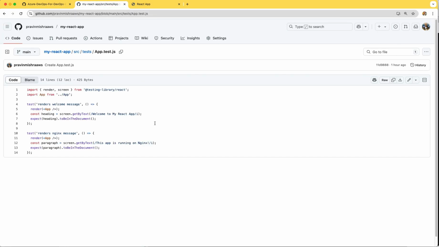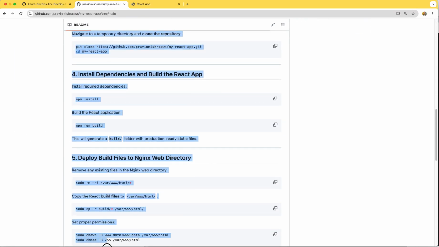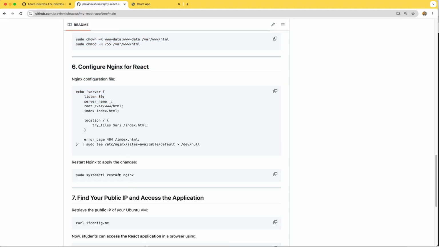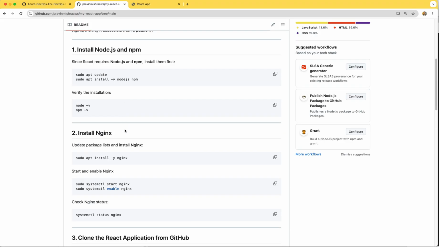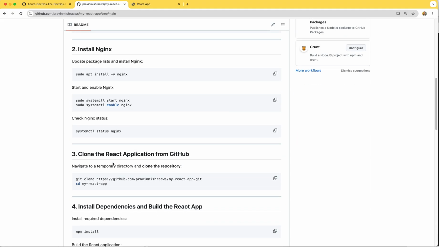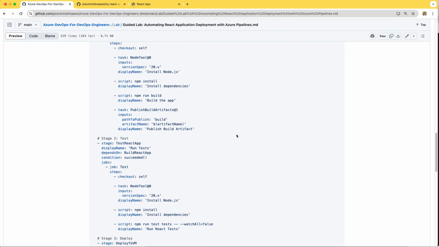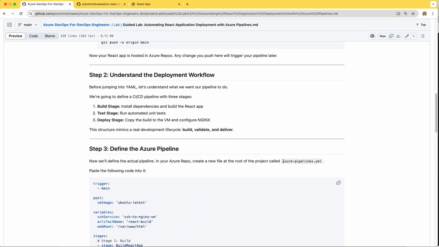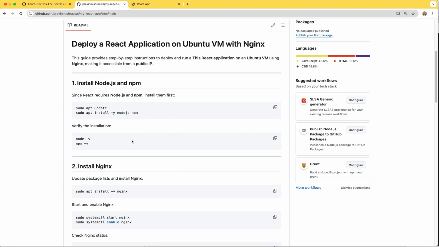Now if you go to this application, it has a readme, right? If you read it, everything is explained here. So what I did, I went through it, and based on all this documentation, I created my Azure pipeline.yml file. So as a DevOps engineer, you need to look into the application installation documentation.